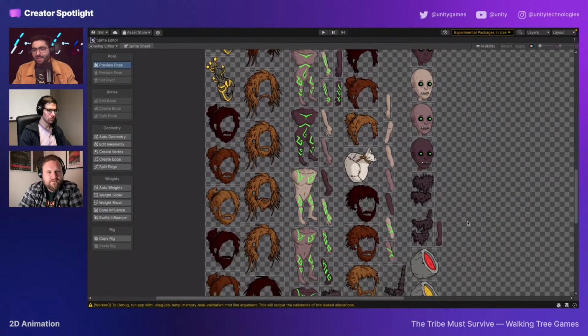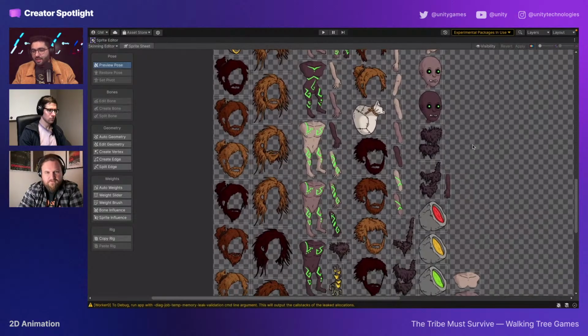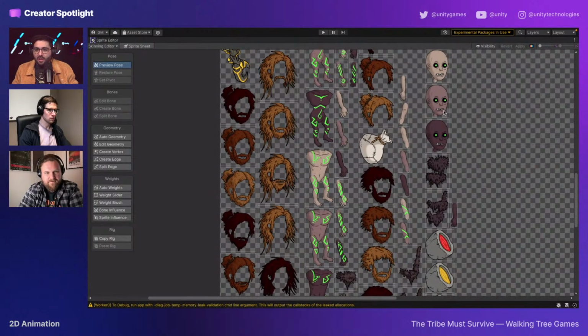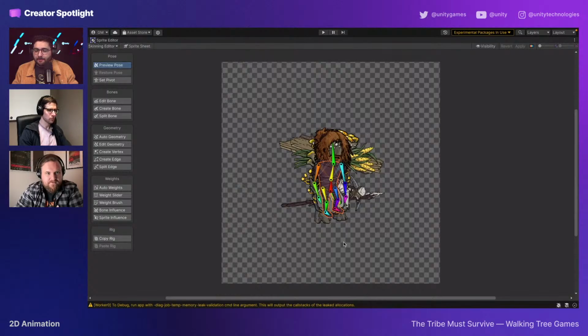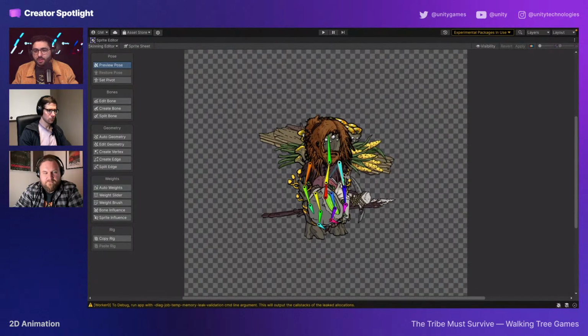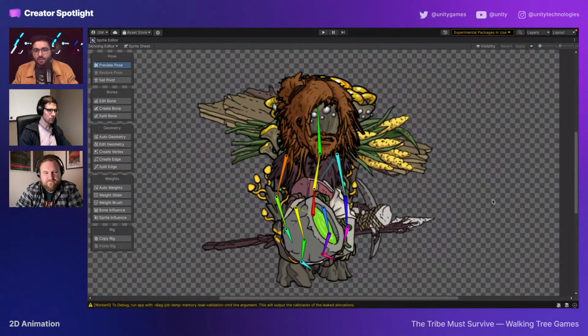Yes. So here in the skinning editor, if you want, you can put them back again so that they are all on top of each other. Here in the sprite editor, you can create these rigs. This is just a basic rig that I created really quickly. If you know how that works, it's done in like 5 minutes.